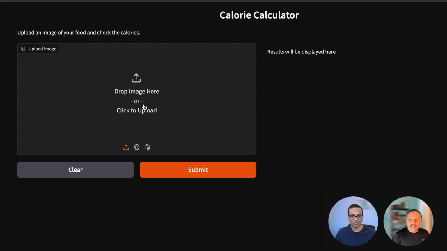So, we are going to see the demo of a calorie calculator app. This demo is based on the locally hosted Gemma model. This is the screen that we have built to see the model performance. It's very simple. You can click here to upload and then click submit. Over here, the calories will be displayed. So let me click here to upload.